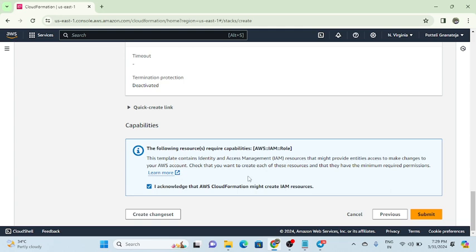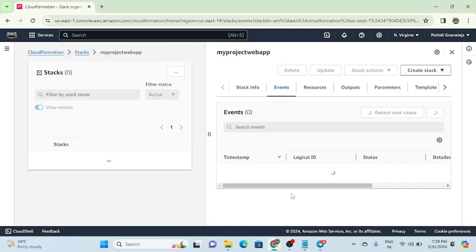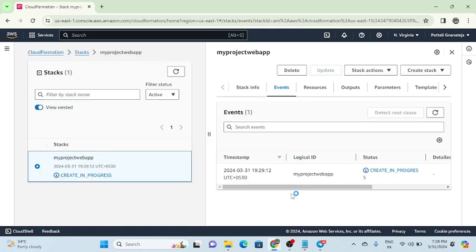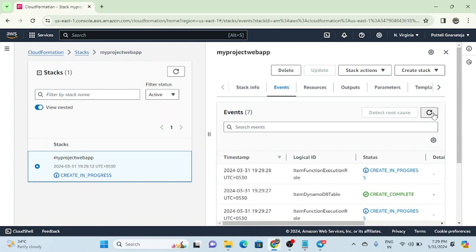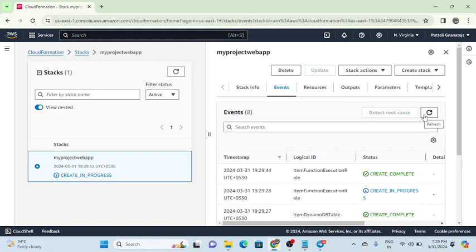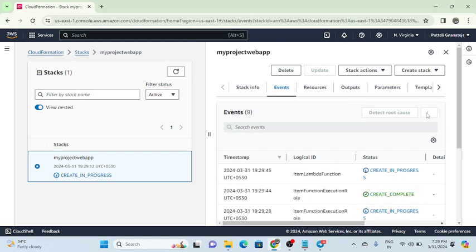Now we have to acknowledge that AWS CloudFormation might create IAM resources. We need to submit. After submitting, it is taking time to create. It is in progress. I have to wait, so we have to refresh this page. It will take time to create. Let's wait 2 or 3 minutes.